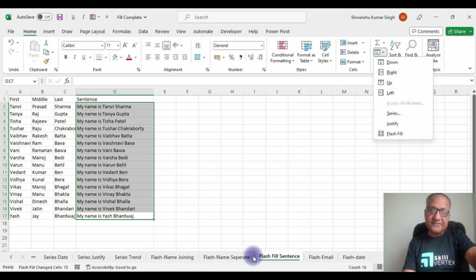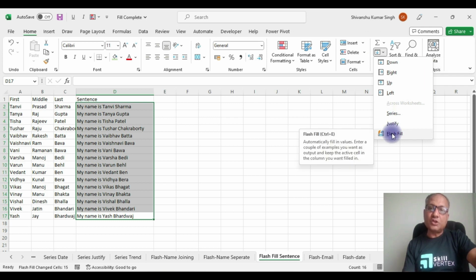Even working with dates has become very easy. If you want to extract the day, month, year, we have seen it. Even if we want to toggle the month and date and have a different formatting, we can do it. We can convert names into a sentence. So all this can be done easily with one shortcut, which is flash fill. The function is called flash fill and the shortcut is Control E, as you can see here, and you use this function.